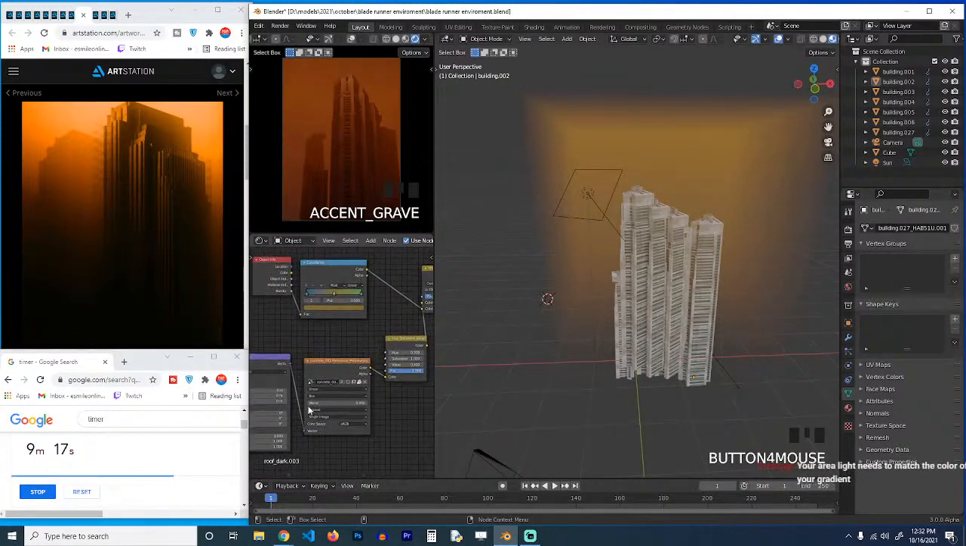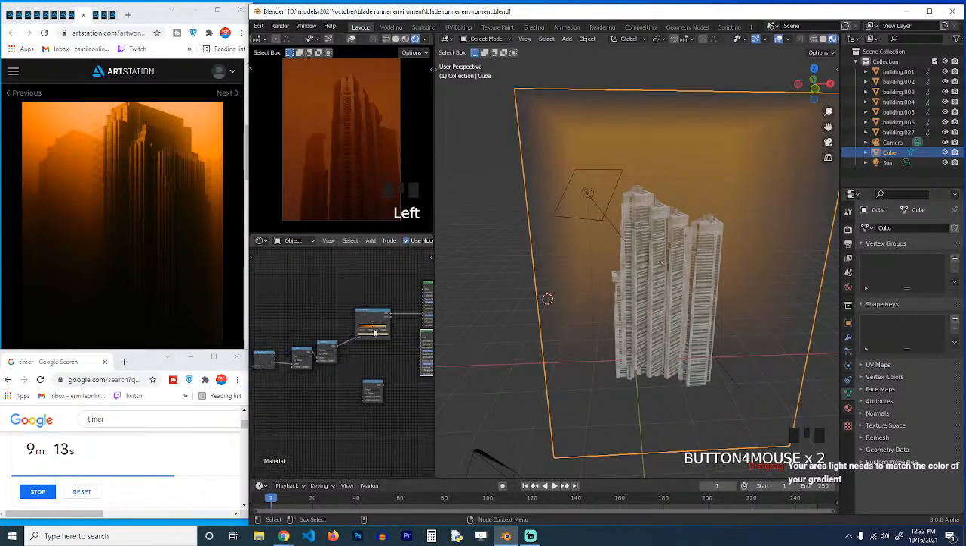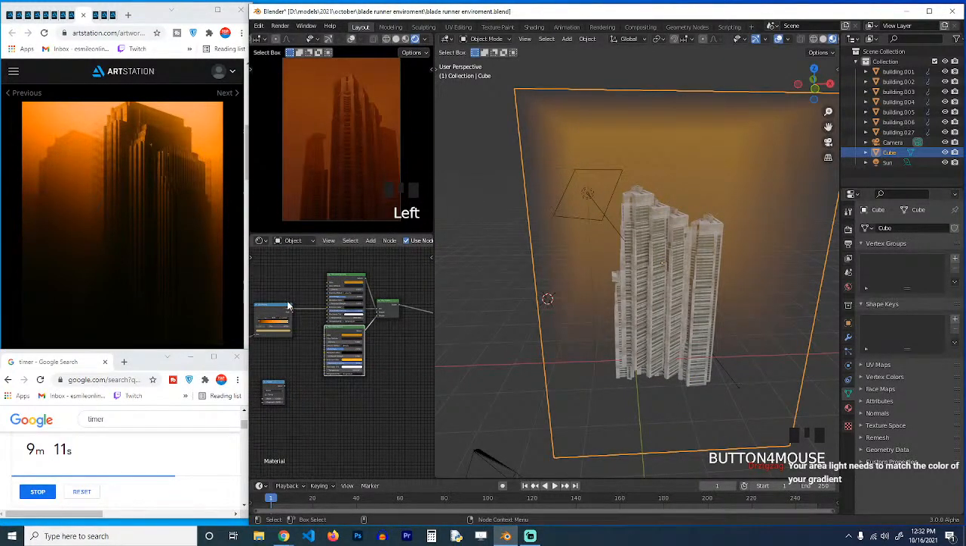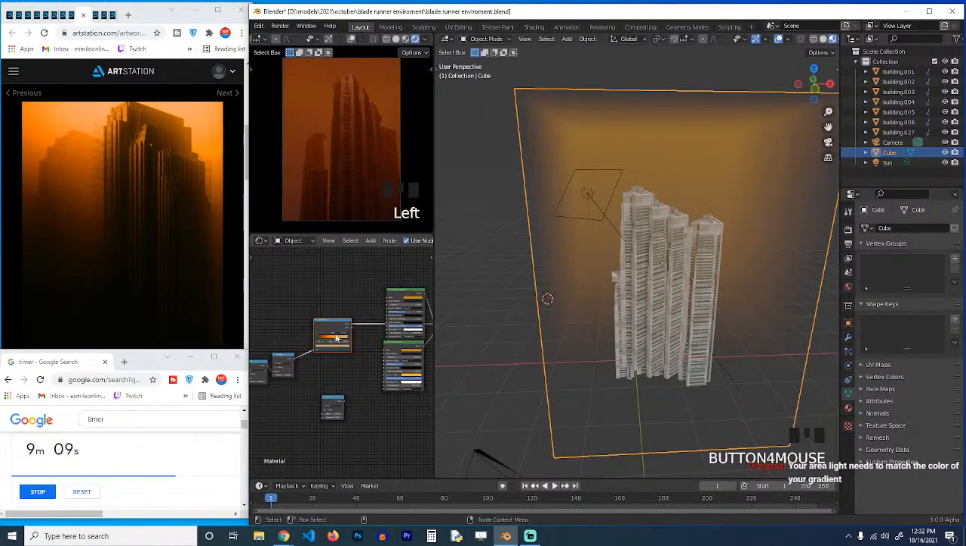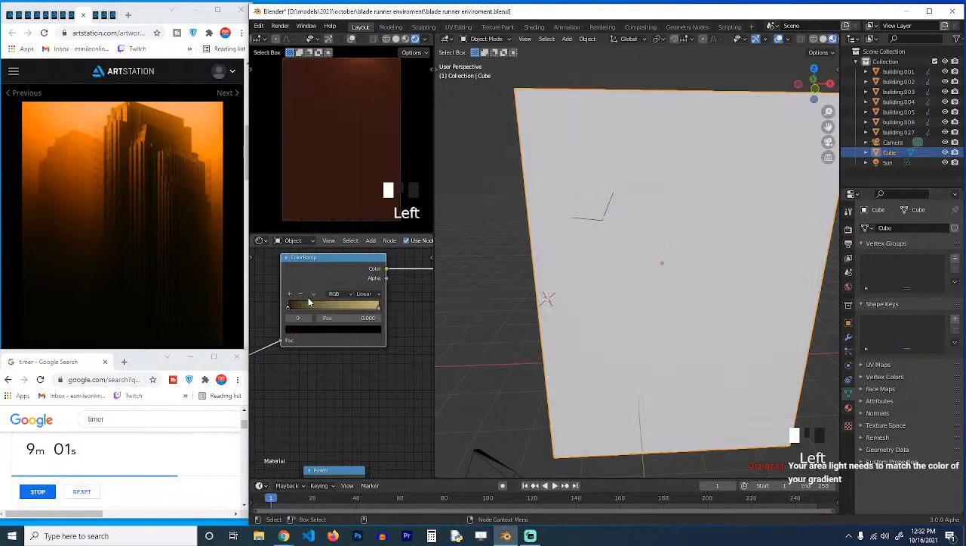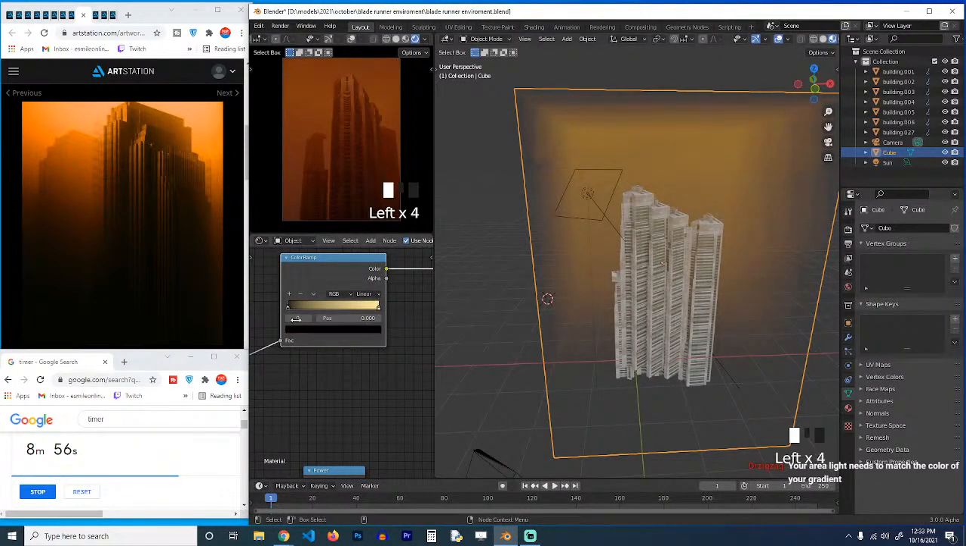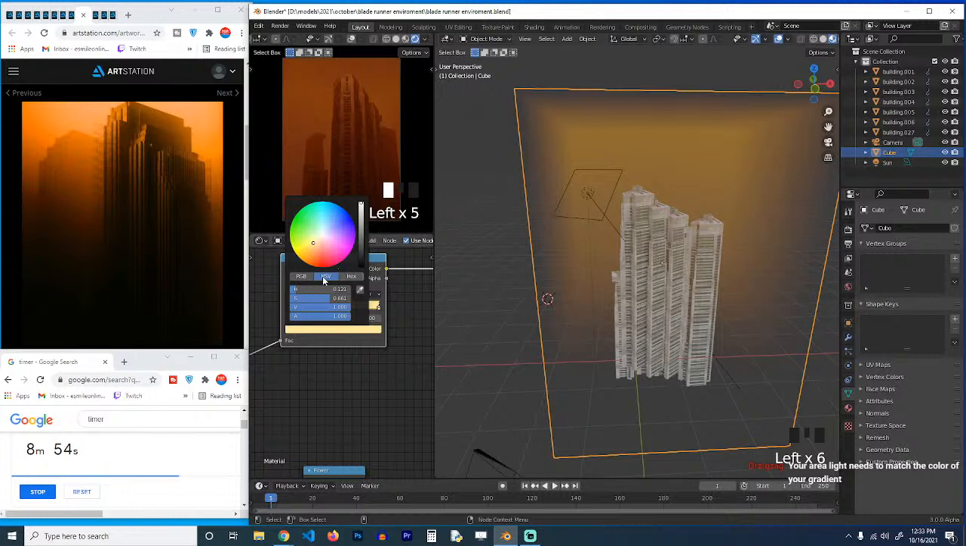Okay. So our gradient, this here, we're using. First of all, since we have this, let's make sure that this doesn't have any color. So I'm just going to get rid of this node. Get rid of this node. Just make sure that this is a black and white gradient completely. No saturation.